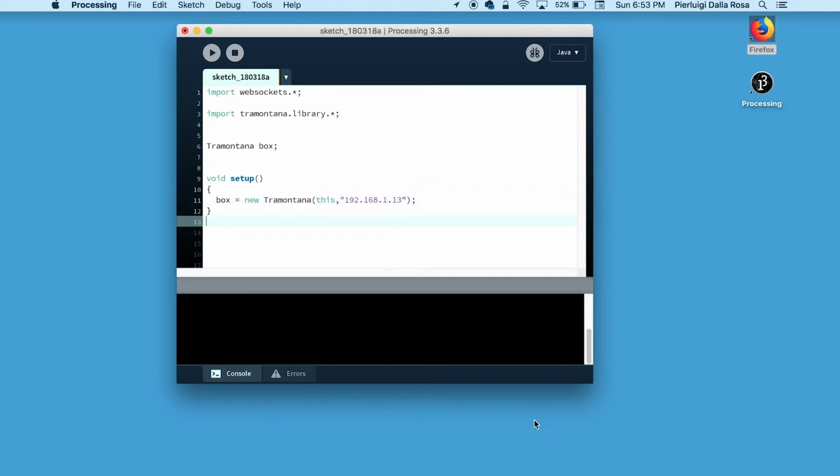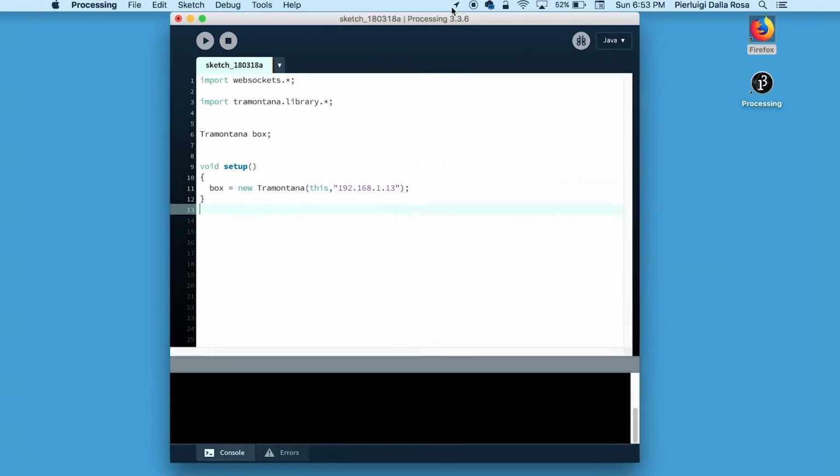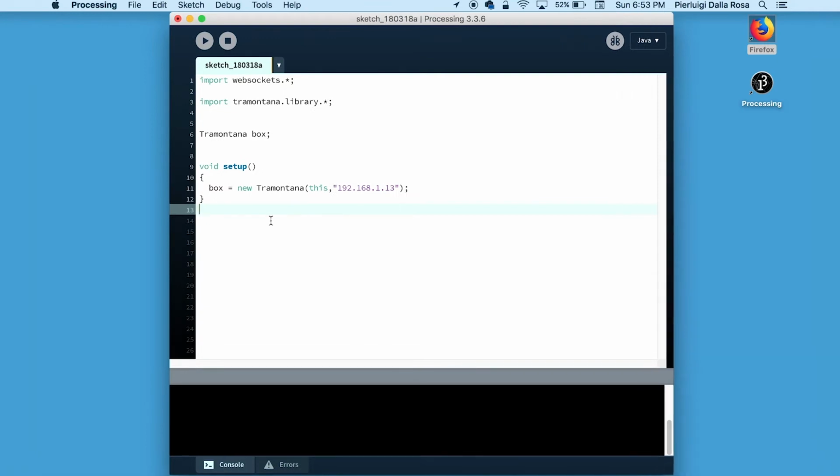The paradigm to receive inputs from your device is not dissimilar from what you are used to in processing. To listen to mouse or keyboard events, you are used to write your code in methods like onMousePressed or onKeyPressed. The Tramontana ecosystem leverages the same exact mental model. To listen to the gyroscope, for instance, or the changing attitude of your device, we can just specify the function onAttitudeEvent and write our code inside it.